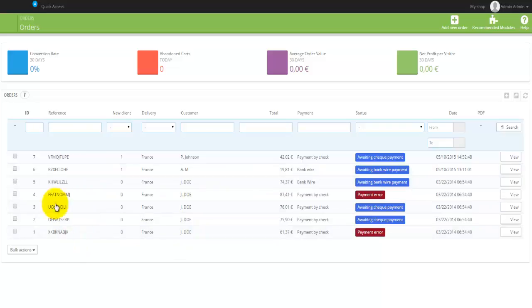This will be auto populated, so once a customer logs in and finds something they would like to buy, they go through the process of buying it. The order will be displayed here, and you can view it. Once again, we have the small icons menu here to add, to export, and to refresh.